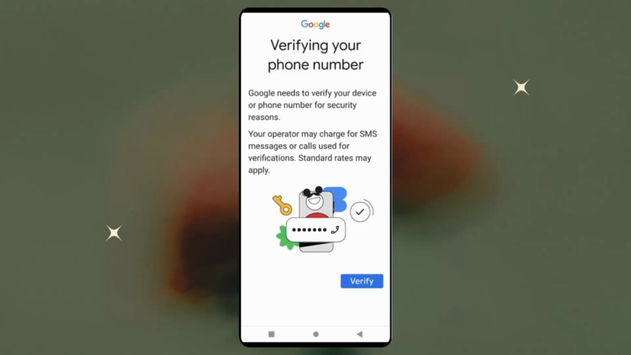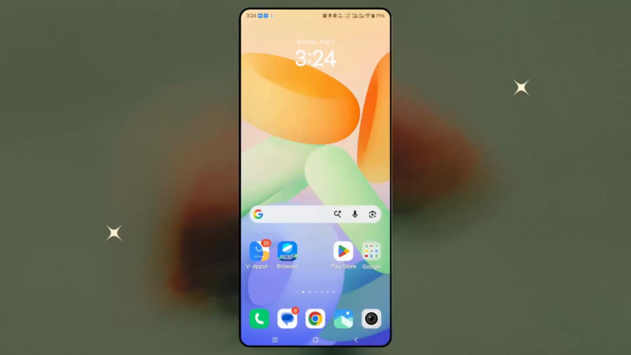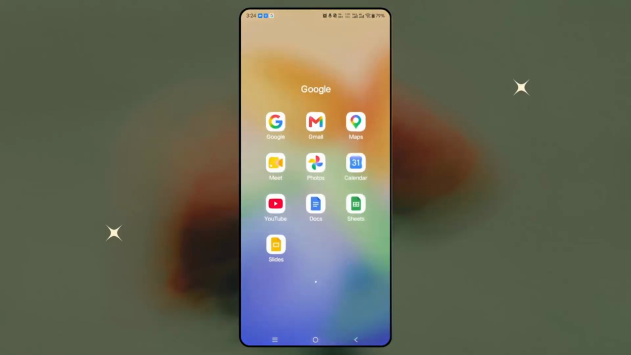Actually, this kind of error you get is because of the phone number on which lots of other Gmail accounts have been created. It means from one number you have created a lot of Gmail accounts. So this kind of error you are coming across. So what you have to do is, I will show you a few methods or a few tricks that will surely help to resolve the problem. What you have to do, first go to your Gmail.